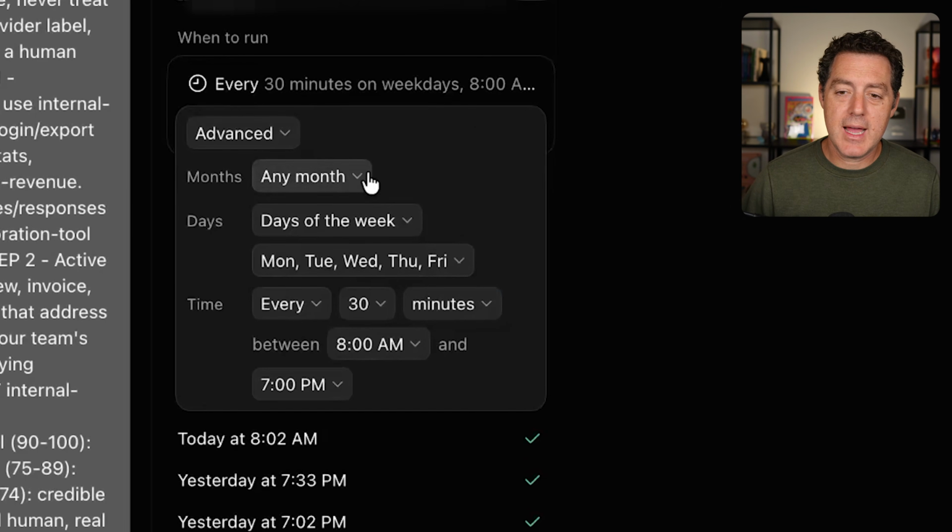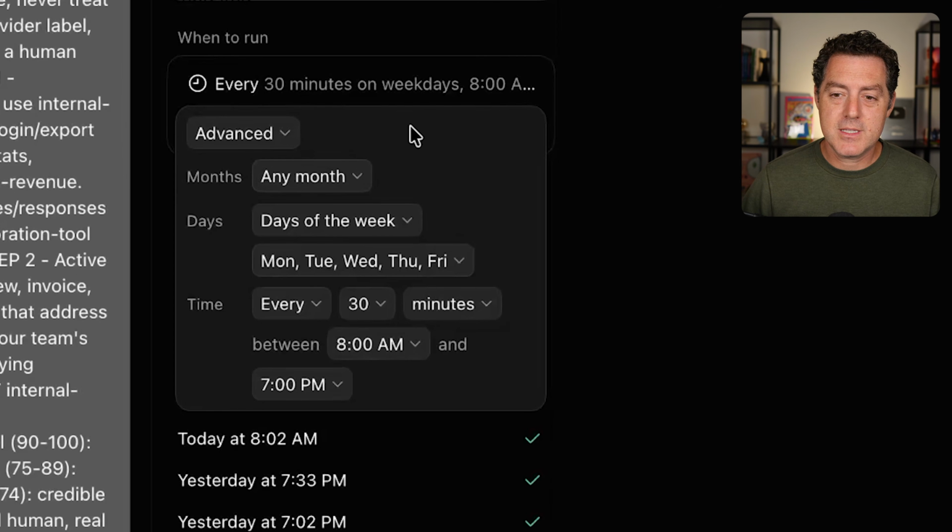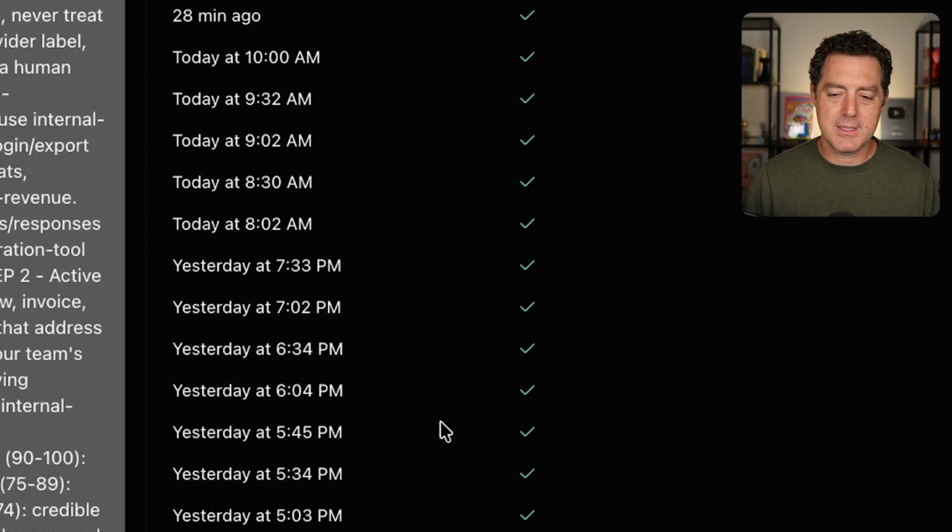You can see I have this set up as a routine, and you don't need to set this up manually. You can literally just tell your Grokbot to set up a routine. I have it set up to run every day during the week, every 30 minutes between 8 a.m. and 7 p.m., so it's not just burning tokens when I don't really need it. It'll do a batch job first thing in the morning. So you can see all the different runs down here.